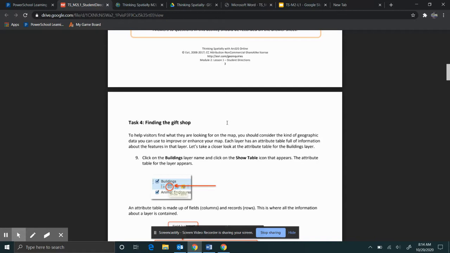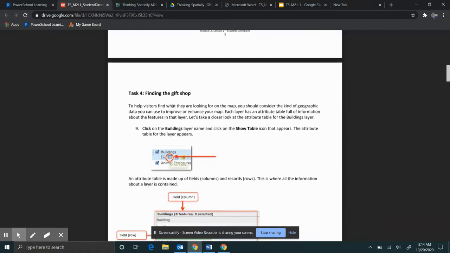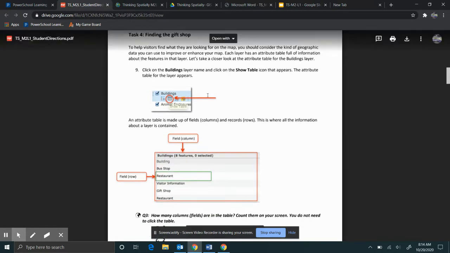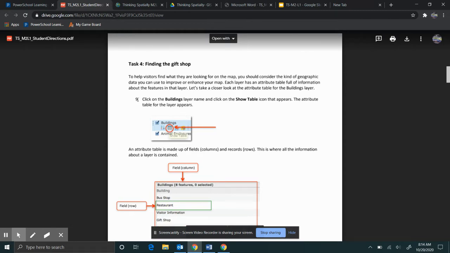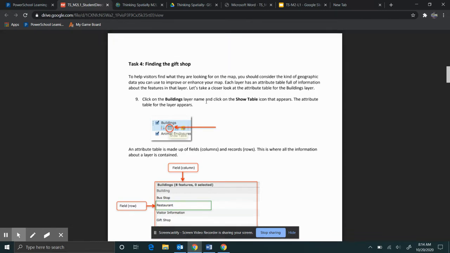Now let's start going to the map and, sorry, changing it. So finding the gift shop. So task four, to help visitors, blah blah blah. Right. So it says step nine: click on the building's layer name and click the show table icon that appears. The attribute table for the layer appears. Right. So click on buildings first.